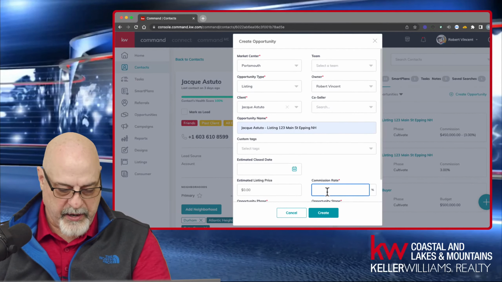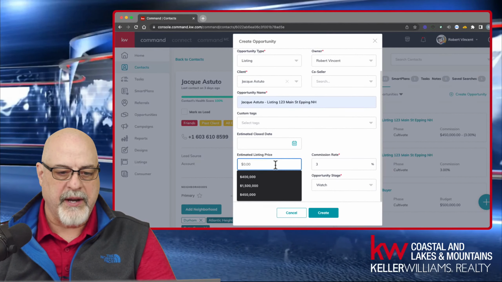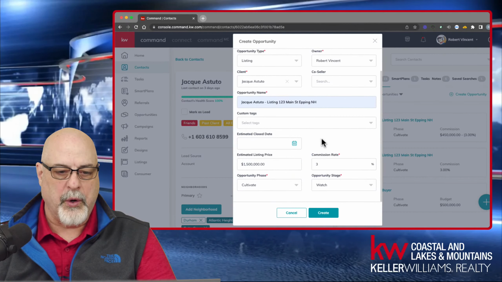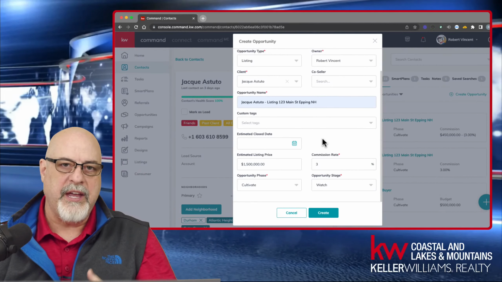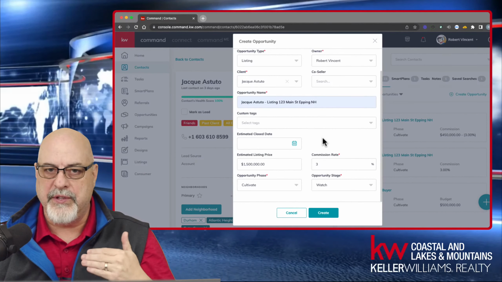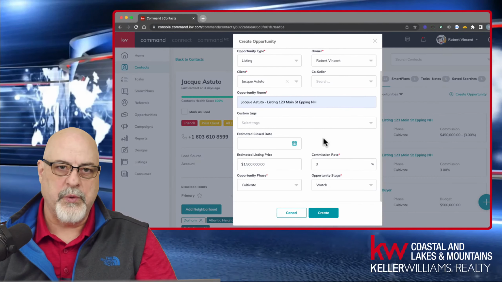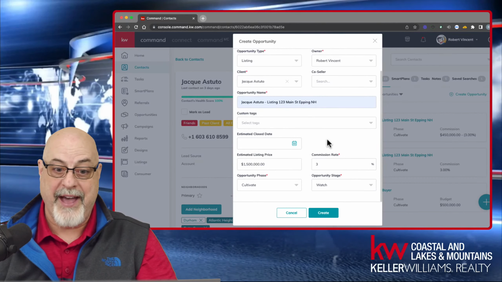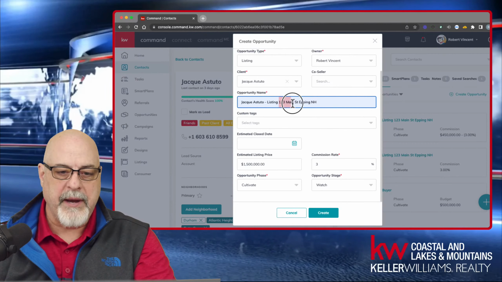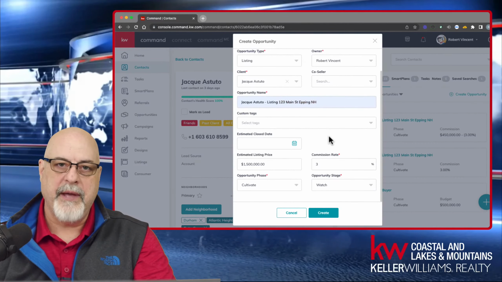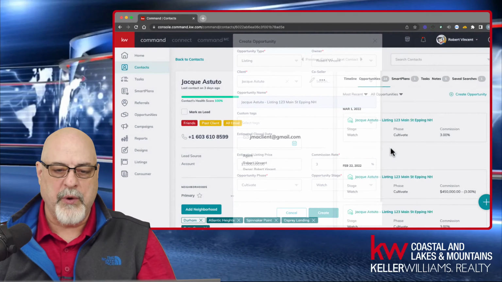Now I'm going to come down here to commission rate. I'll go ahead and put a 3% commission rate. I'm also going to put in here the estimated listing price, and I'll say that this is going to be a $1.5 million home. The reason I'm doing that is because so much of the information that we input in the first stages of this opportunity is going to be inside of DocuSign for us to use as we build the DocuSign process. All of that is going to be added to DocuSign, including me and the property information. The property information is going to be added to DocuSign as well, and you'll see how in a moment. I'll go ahead and click create on this to create this brand new opportunity.